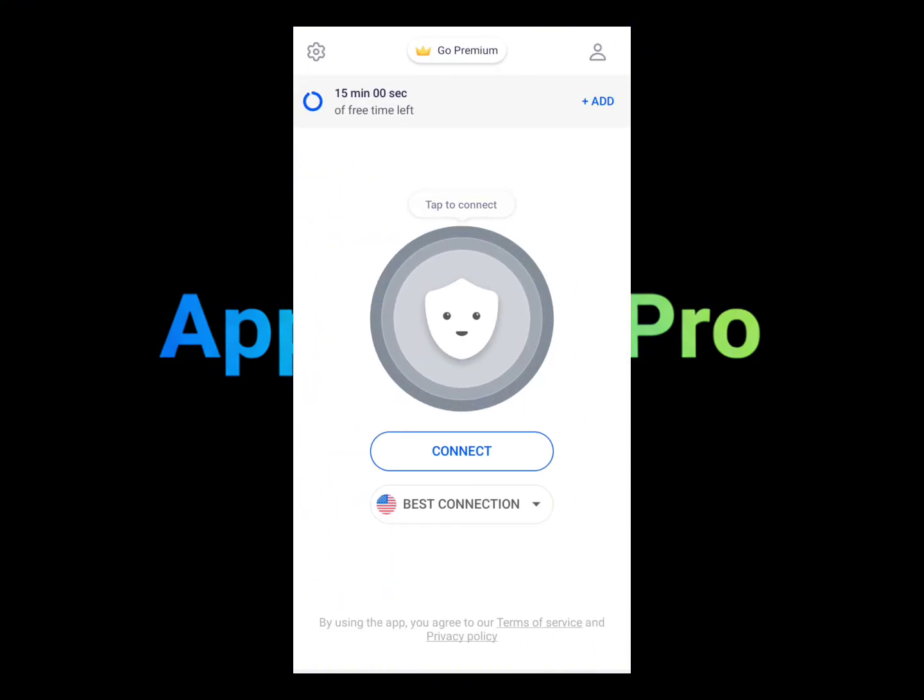To connect this VPN, you will need connection time. If you tap on connect, it will ask you to add time or get a premium subscription. To get a premium subscription, you can tap at the top here, see the crown icon, and say go premium.